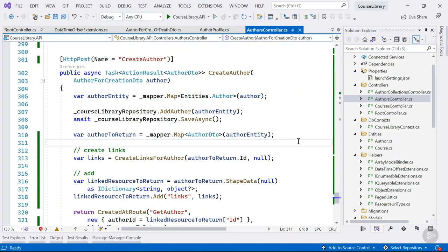We seem to have an issue. We need to be able to, depending on the content type header value, either accept an AuthorForCreationDTO or an AuthorForCreationWithDateOfBirthDTO. The type must be passed through in the action signature, so we can't just easily do that with one action. We need an additional one.